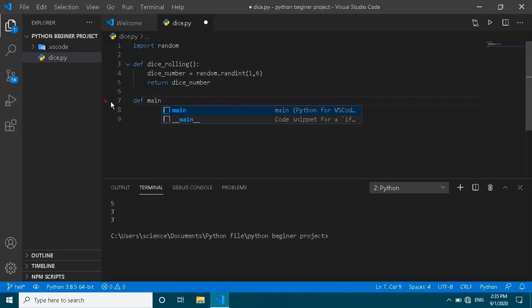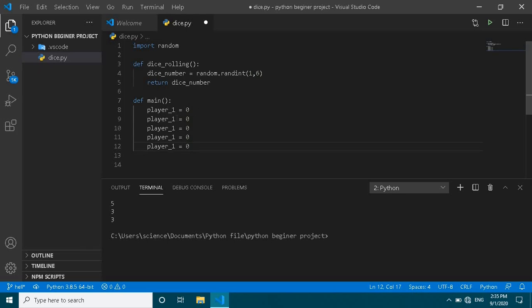So create a main function. Okay, and at first I initialize some variables. So player 1 score equal to 0. Rather than typing, I copied this. Okay, player 2 and player 1 win. So I will track the player wins to declare who is the winner. So rounds. So there are 4 rounds.